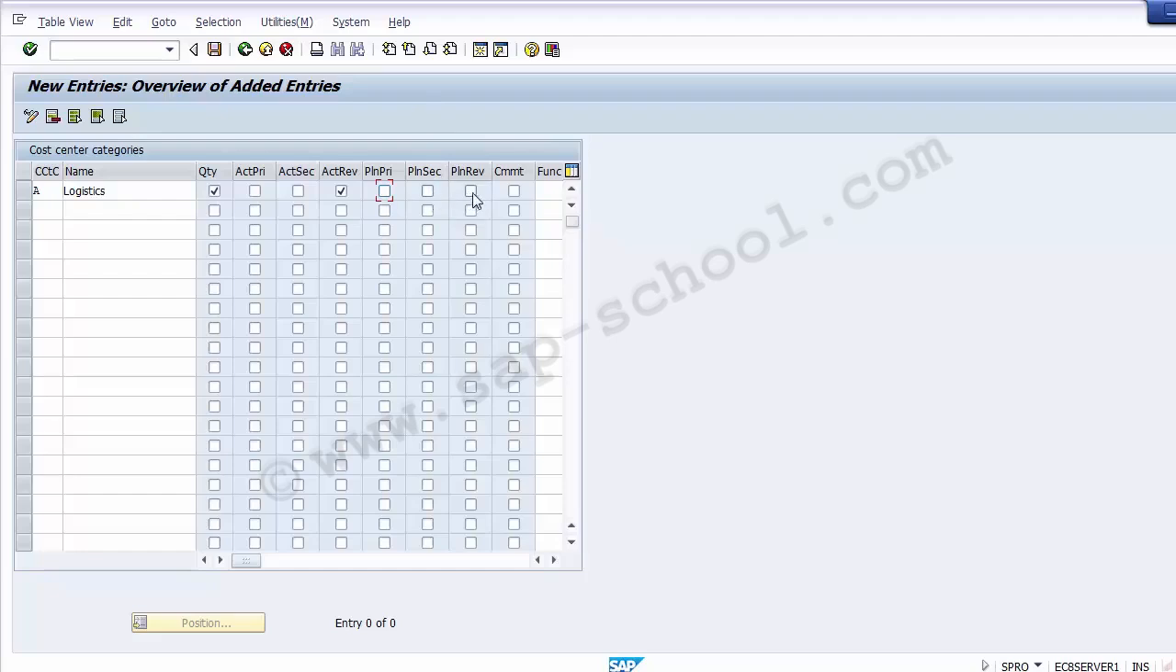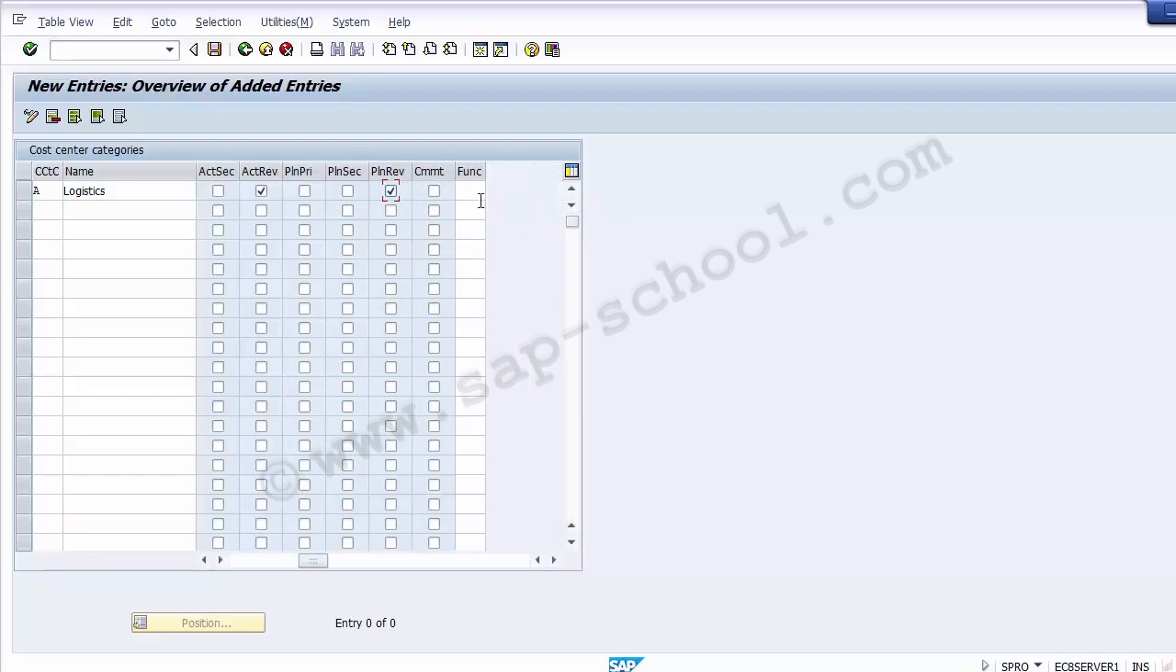Moving to the next, we need to activate the plan revenue. So we'll take the actual revenue as well as the planned revenue. The rest of the things are not needed. So we have activated the activity, the actual revenue and the planned revenue. Once these have been done, the next is your function over here.